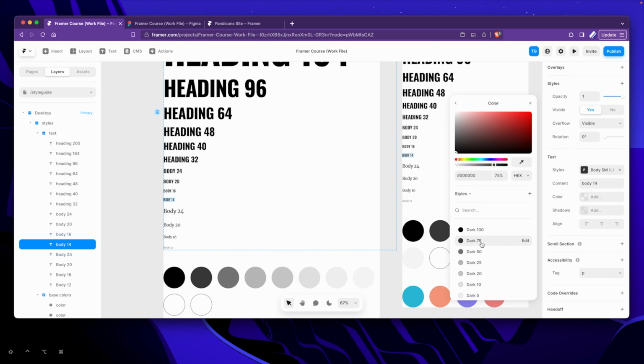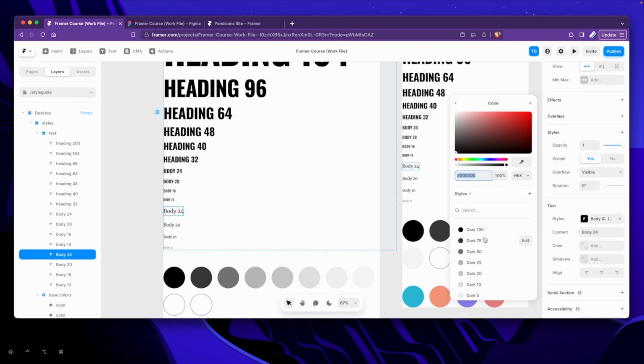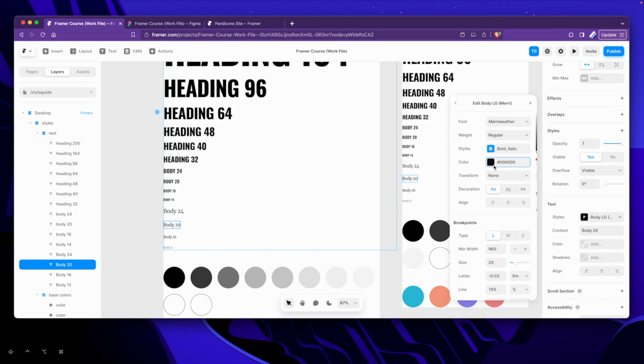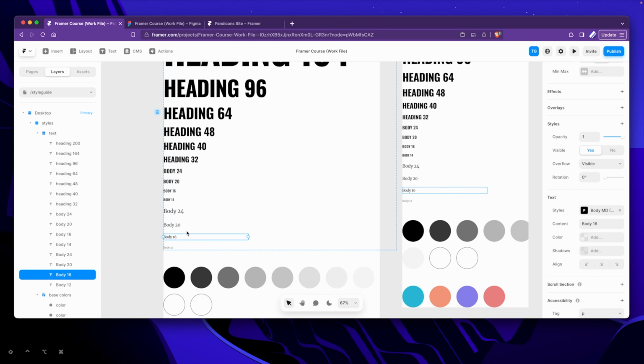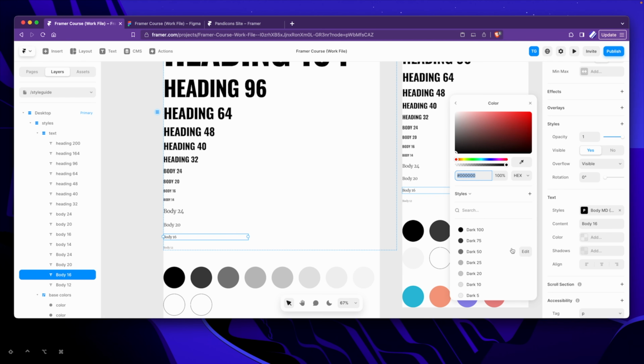Dark 75. Sorry, this is repetitive. 75. And 75. And the last little puzzle piece, 75.